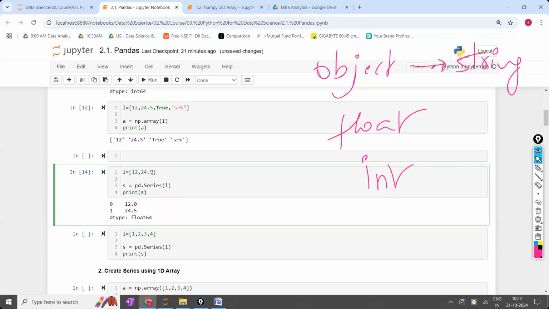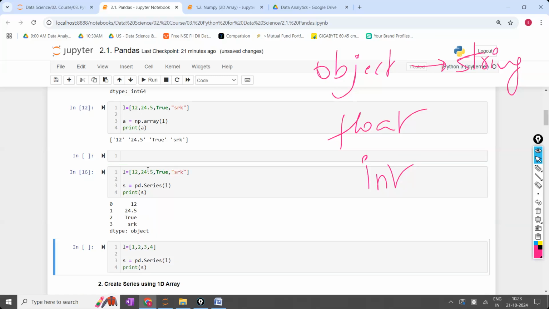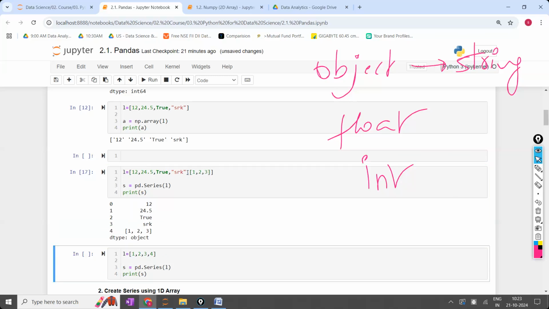If float is also not there, then it is going to give the data type as int. First priority is object, followed by float, followed by int. Now here I'm writing true, and the next one I'm writing SRK. See, all of them are considered. Along with this, I'm adding a list of 1, 2, 3. That one also will be considered.